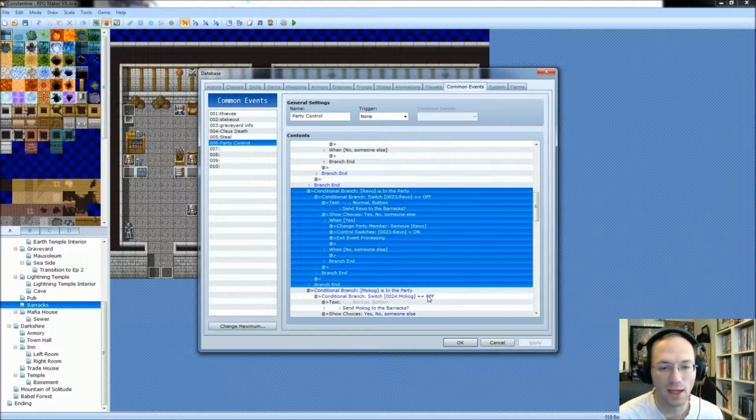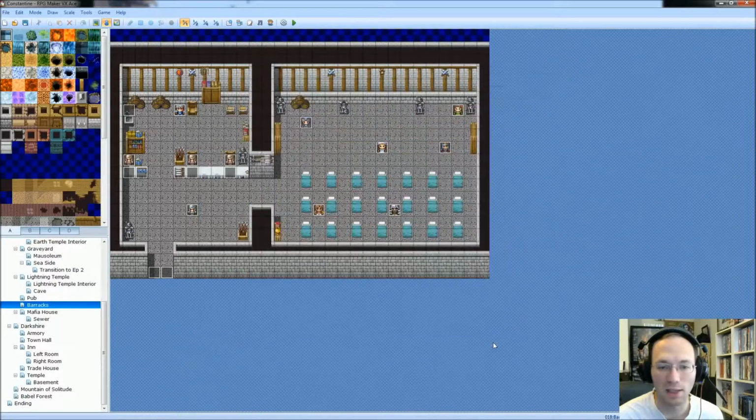It will never ever let you get rid of your main character, which is important because he does all of the text for the game. He goes ahead and tells you all the different things for the game.